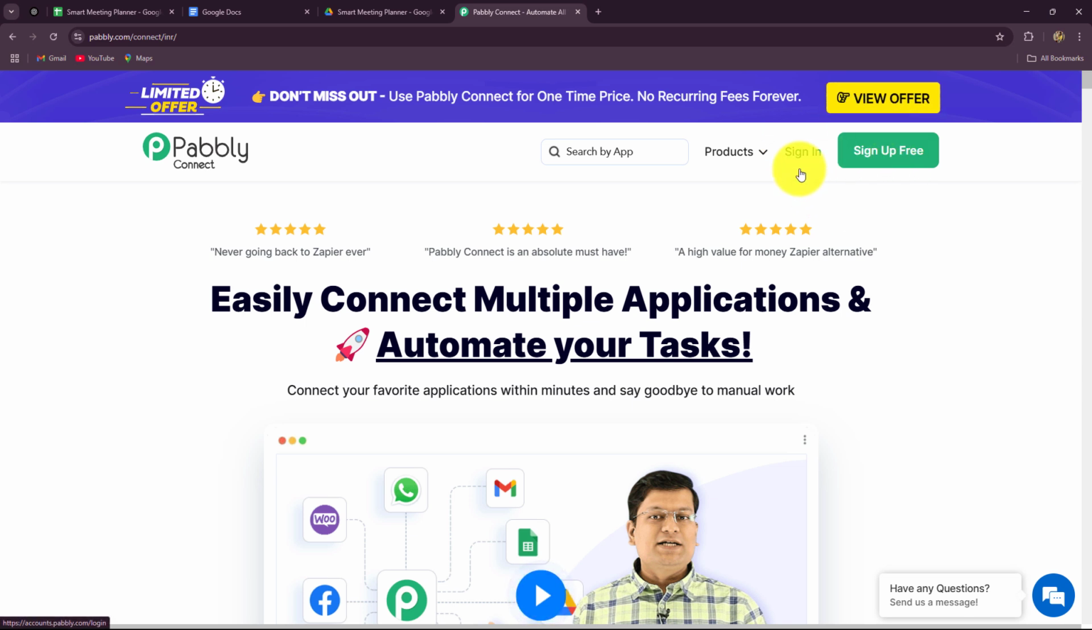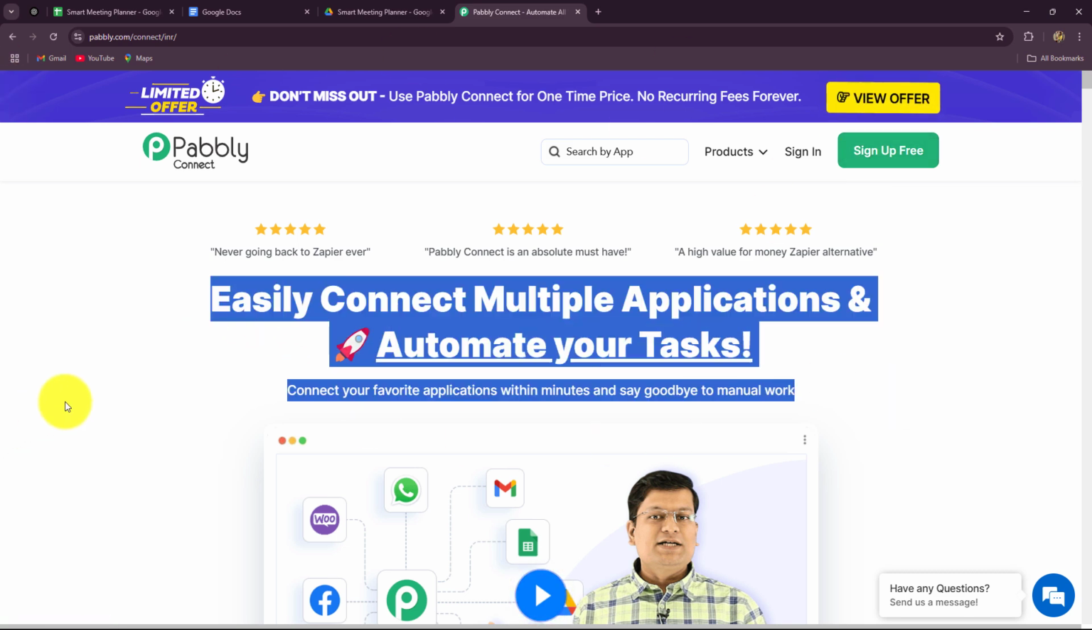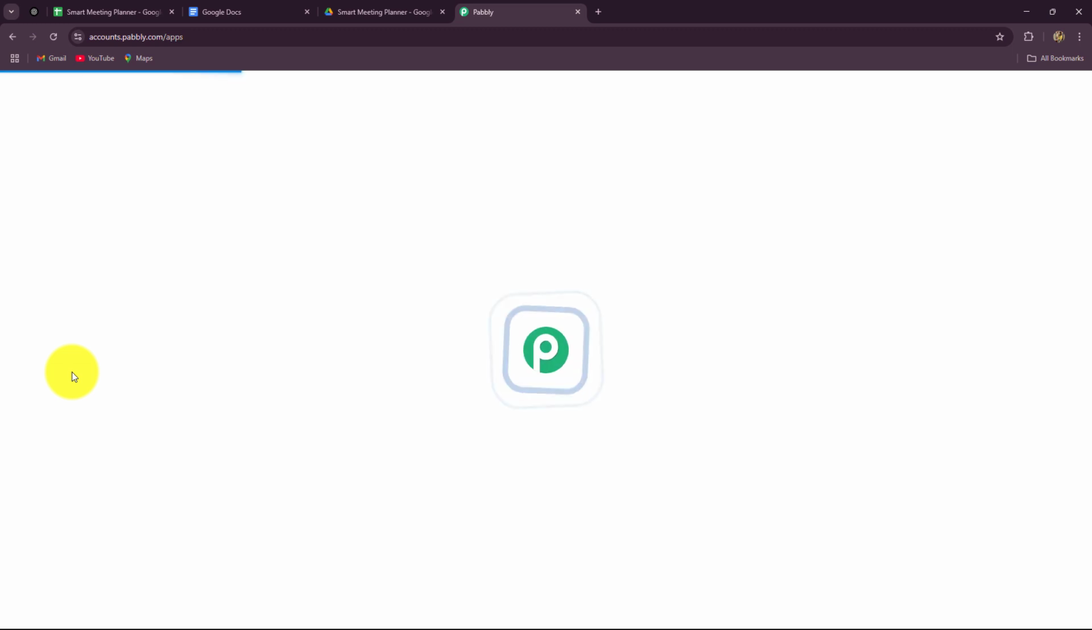In case you are already an existing user, just click on sign in to log into your account directly. But in case you are a new user, do not worry, just click on the sign up for free button with green color. It is going to help you create a free new account just in 2 minutes. Also, when you do that, you're going to receive 100 free tasks every month to explore this amazing software and to test multiple automations. So as an existing user, currently I'm going to click on sign in.